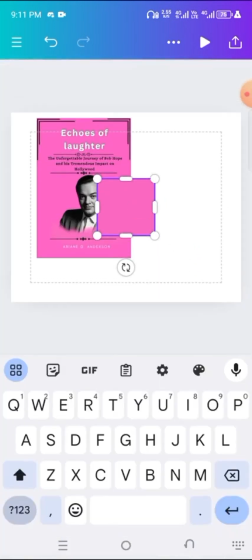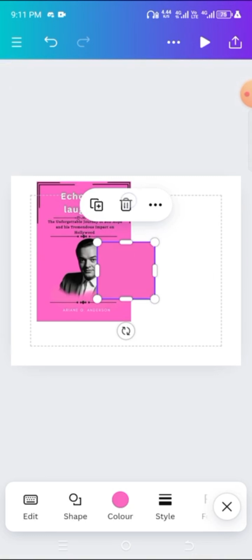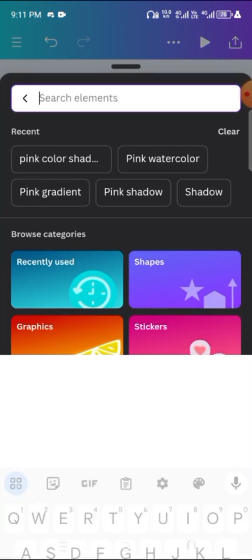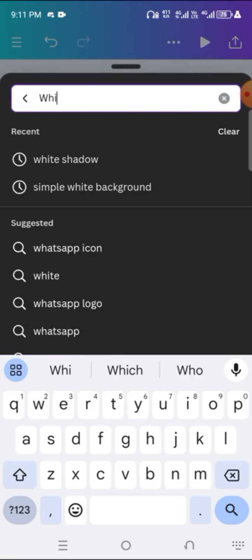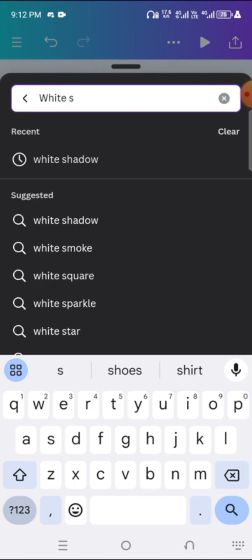Oh, why is it different? I don't need any color shape. I just need a white shape or white square.